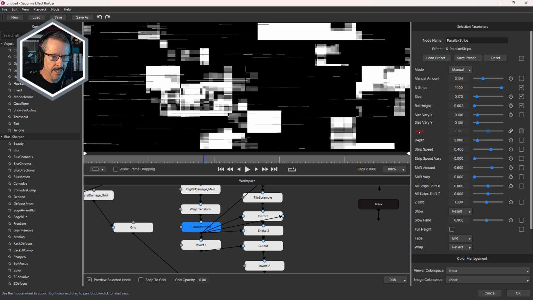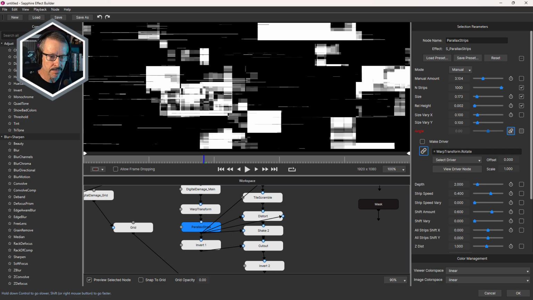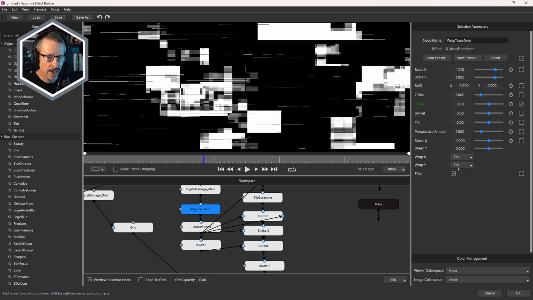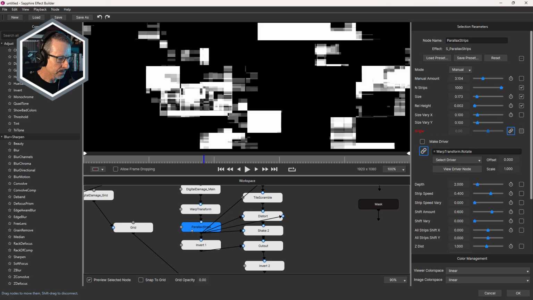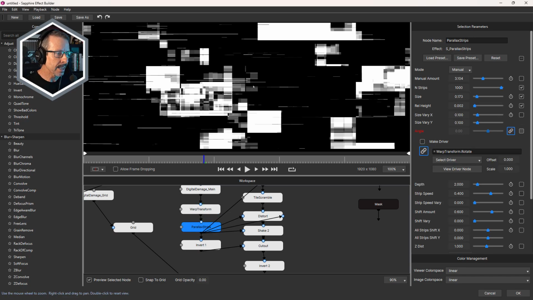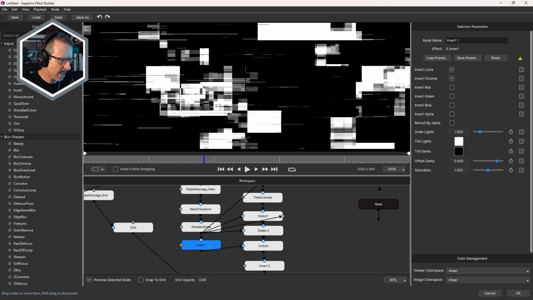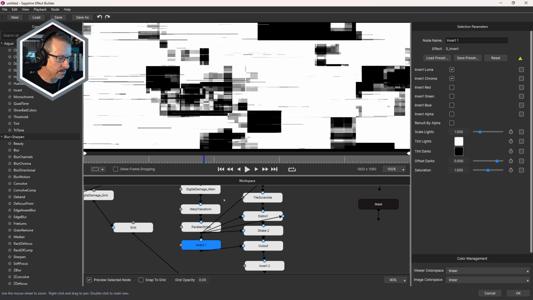Parallax strips, you can see angle is connected to Warp Transform. And if you're ever wondering, oh, well, how do I know what that's connected to? Just click on the link and click on View Driver Node. See, that selects Warp Transform and that shows you that's the one that's driving it. Okay? So parallax strips, again, the same as in the previous tutorial, very fine horizontal strips there. And below that we have Invert. So I've just inverted that, and you'll see why in a moment when we look at cutout.